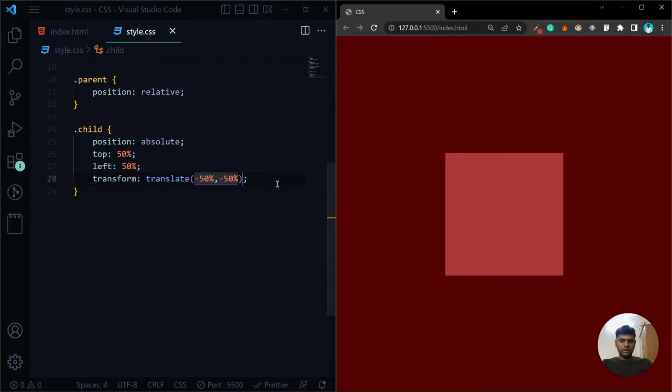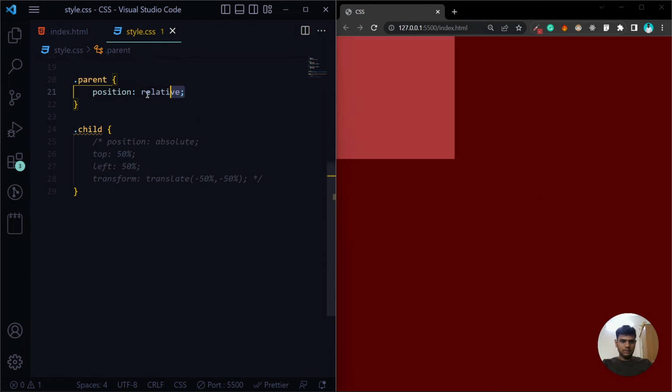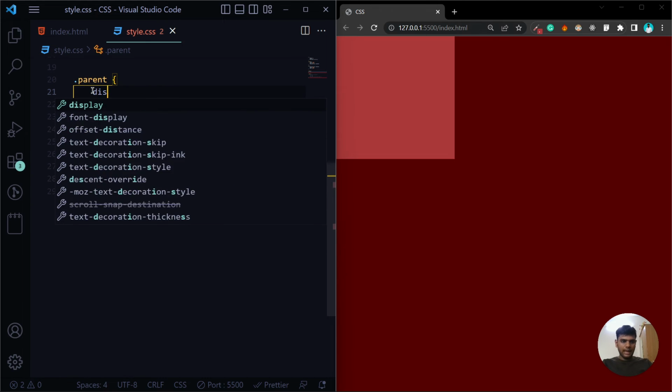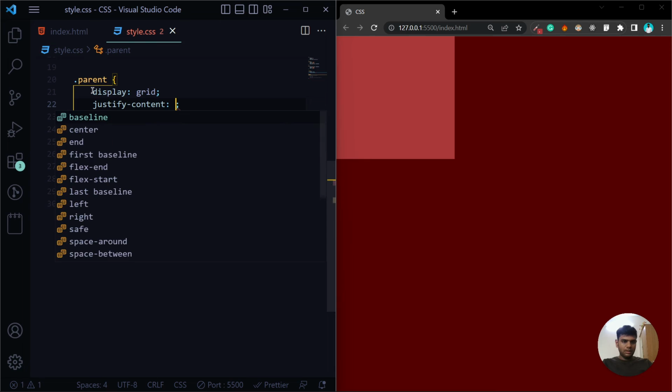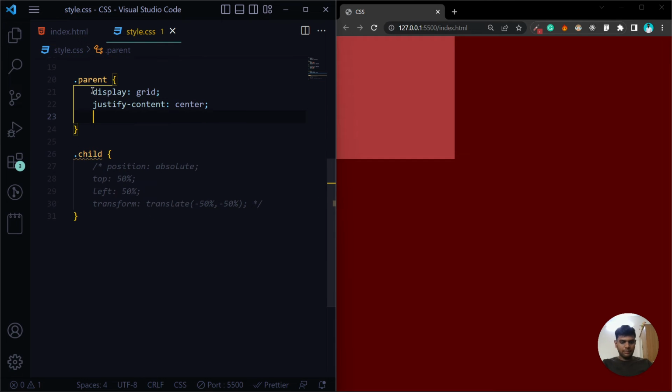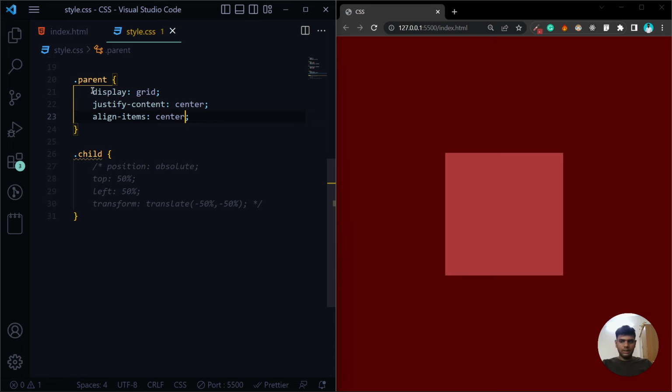And the third method is using the grid system. I'll just remove this bit of code over here and I'll set display as grid and same as justify-content center, align-items center. So this is the very third method, by using the CSS grid system, and the fourth method is by using tables.